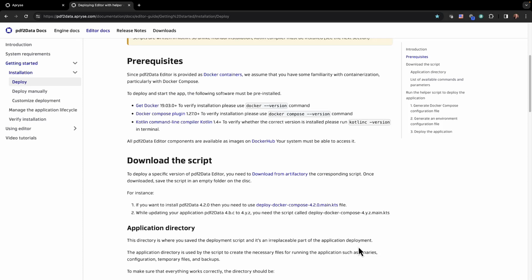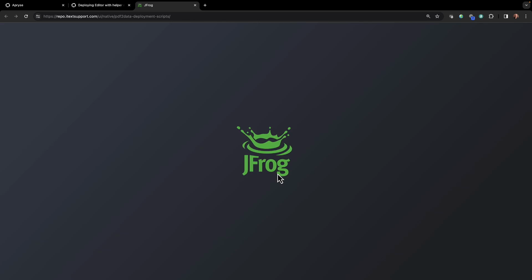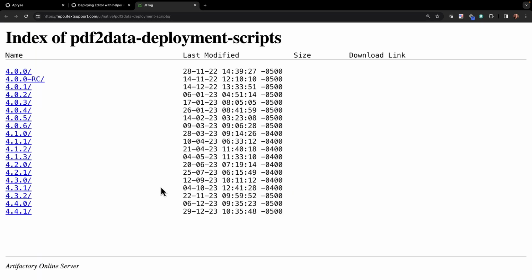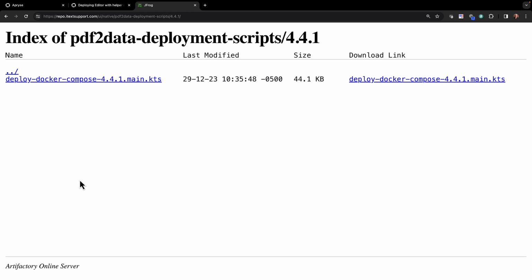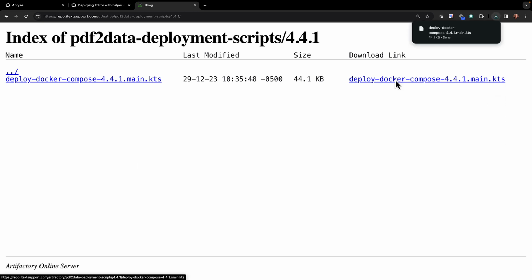Okay, the next step is to download the script. If you click this link, it takes you to this repository. And as of this date, the latest is version 4.4.1. If you click on that, you need to click on this download link, and it downloads it to your machine. I'm going to copy that to a separate directory, which will show in the next step.